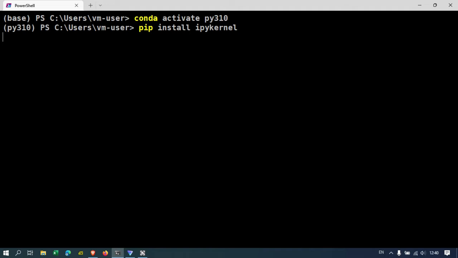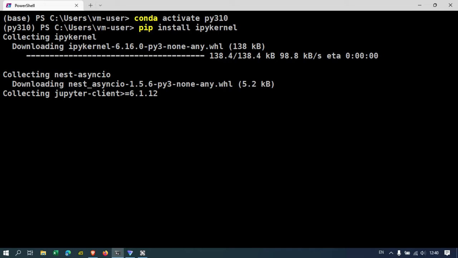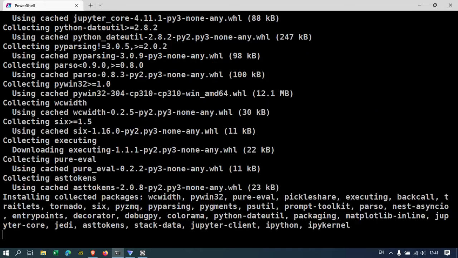Now you need to activate this conda environment. So for this, run the command conda activate py310 and then you can install a third-party Python package called ipykernel. ipykernel, this package will be very useful for your Visual Studio Code editor.